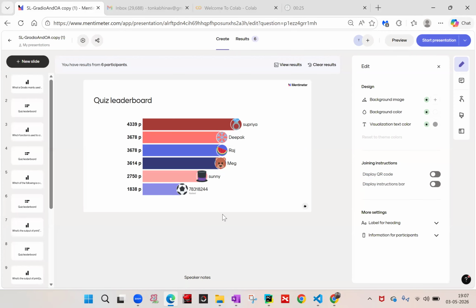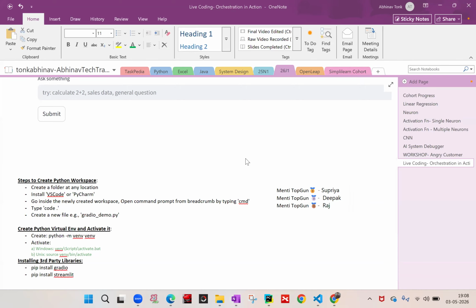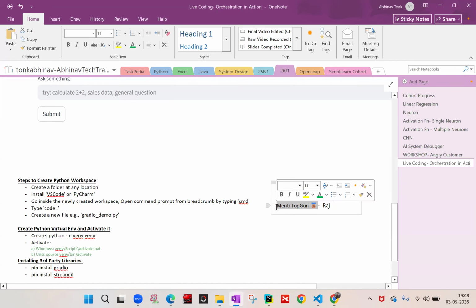Okay, Supriya is first, Deepak is second, Raj is third. So, Supriya, Deepak, and Raj. So, Supriya, you are the Menti Top Gun number 1 gold medalist. Deepak is silver medalist, Menti Top Gun 2, and Raj is bronze medalist.